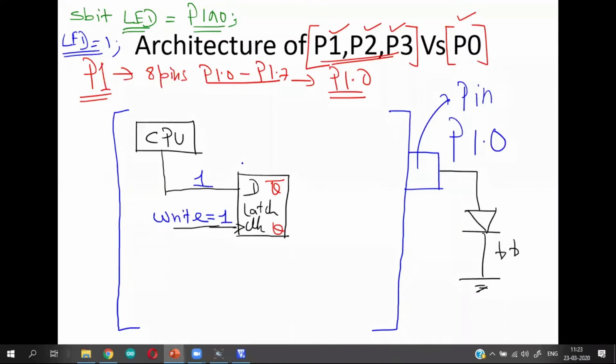And you know how a D latch works. When the clock is equal to 1, the Q output takes whatever is available at the D input, which means this Q output will be a 1. Q bar output will be a complement of this, so Q bar will take a value of 0.